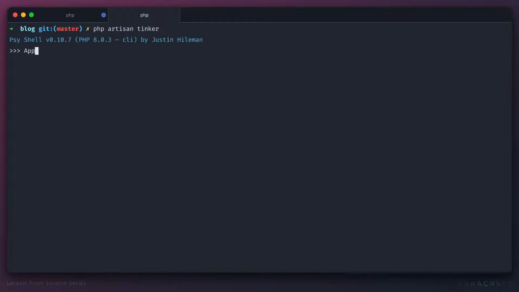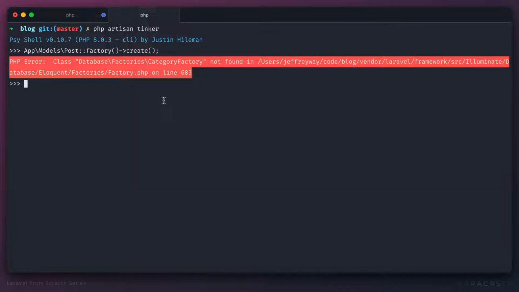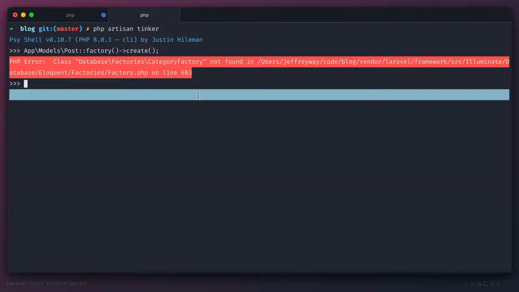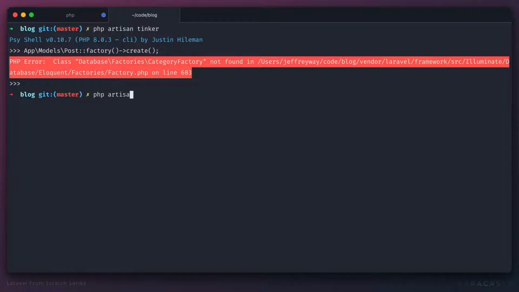Next, I will say App\Models\Post, find the post factory and persist. But it fails. Yeah, this makes sense. So we tried to reference a category factory, but one doesn't exist yet. That's our next step. php artisan make:factory CategoryFactory.